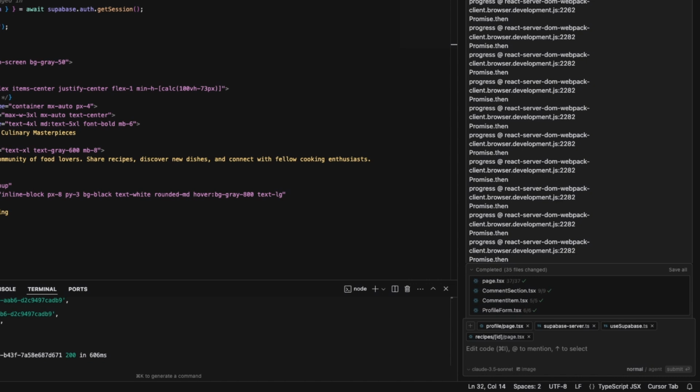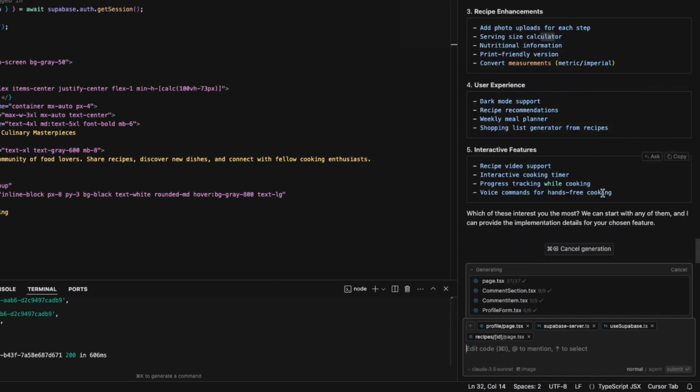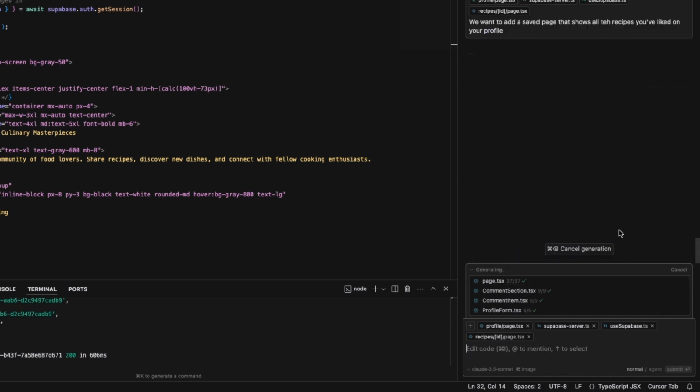Now, as a final feature on our application, let's add a saved tab so that every single recipe that you physically like on your user profile should show up in your saved recipes. So for this, we can first go to Cursor and say we want to add a saved page that shows all the recipes you've liked on your profile. And this will essentially incorporate all of the features that we've added in before. So the data table already has users attached to the likes. So this should be fairly easy to create.